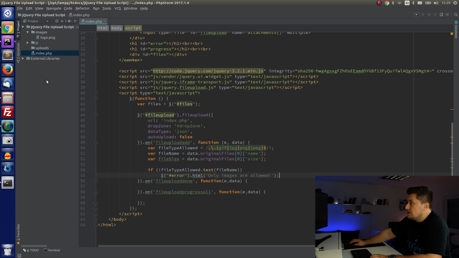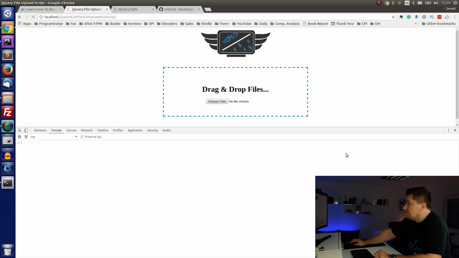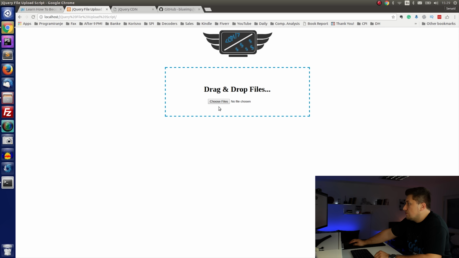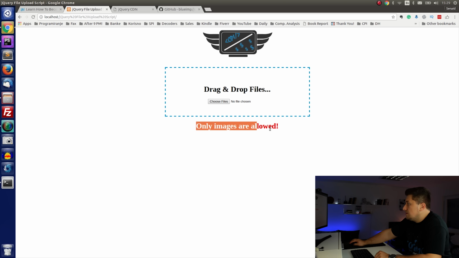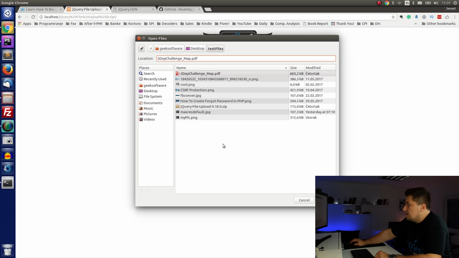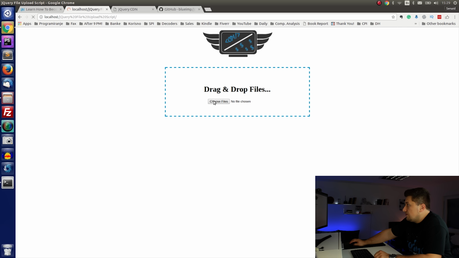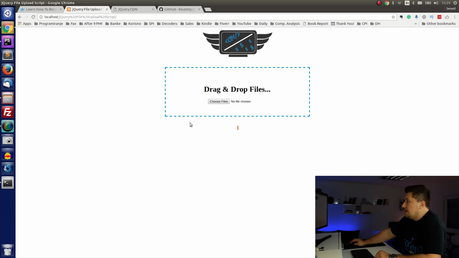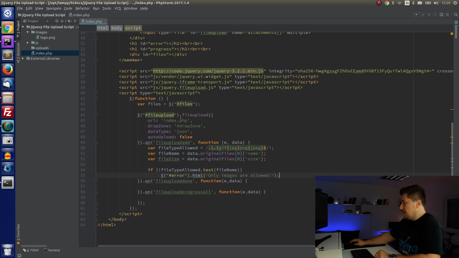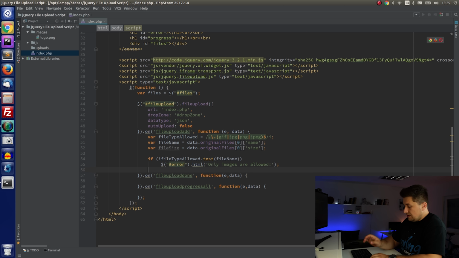So let's test now. Choose files, let me use this one. It says only images are allowed, and if we now choose some picture, there won't be any message. It is great. Now the next thing that we want to check is the size.